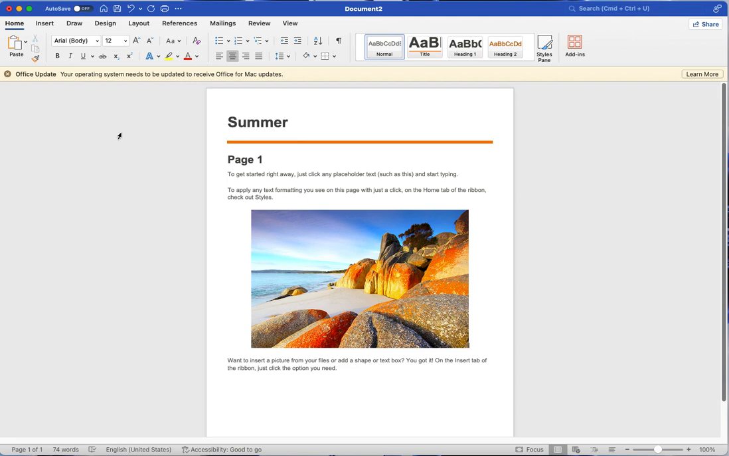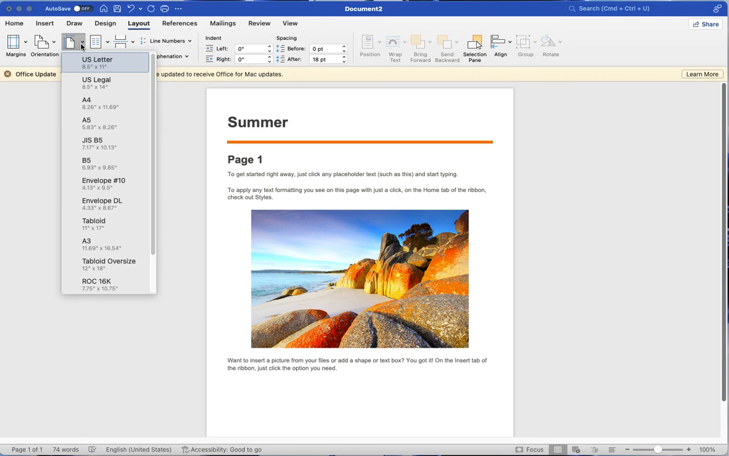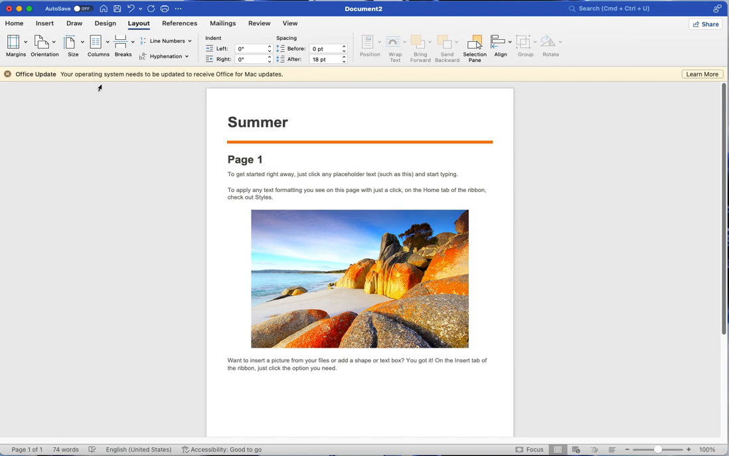First, let's change the paper size for the document you have open. Look along the top of Word and click the Layout tab. In the Page Setup section, choose Size. A menu will drop down with a list of common paper sizes. Click A4. Your document will immediately adjust to A4 dimensions, which are 210 by 297 millimeters. This change affects only the current document for now.